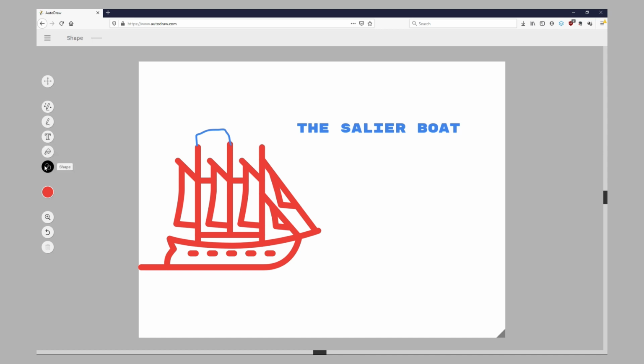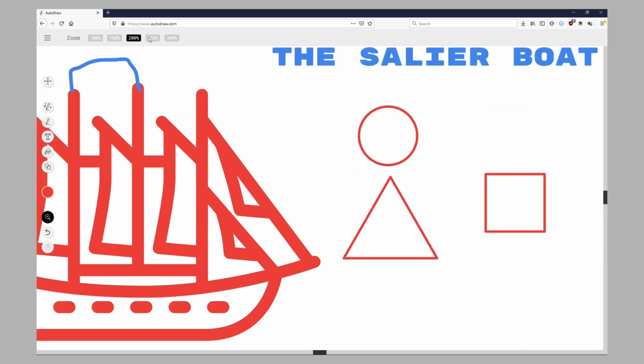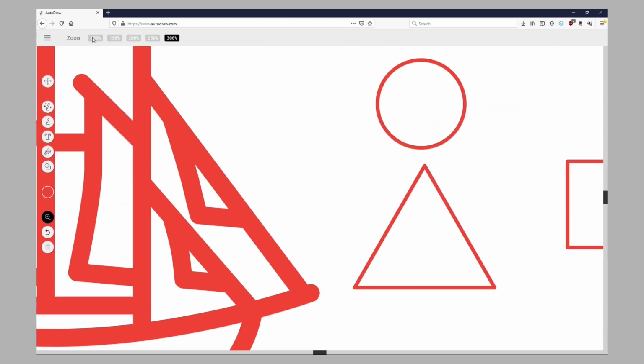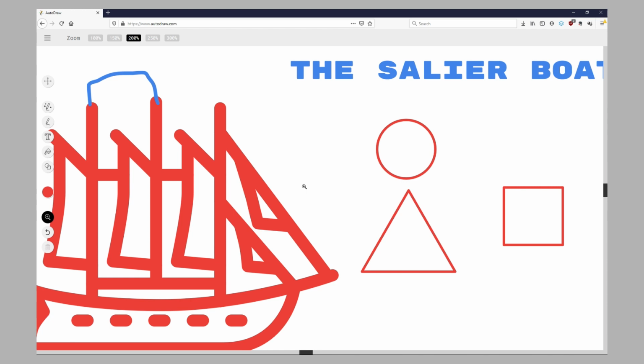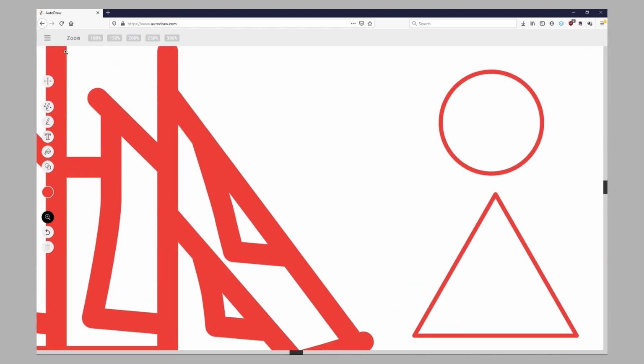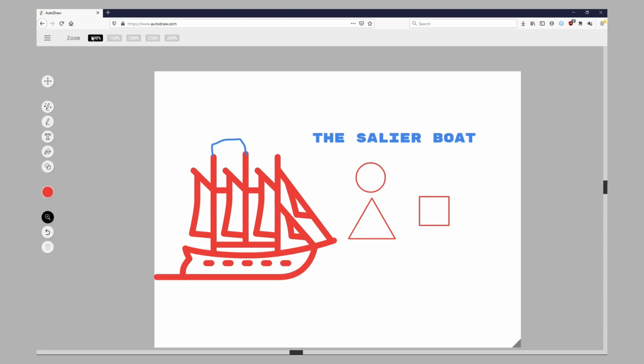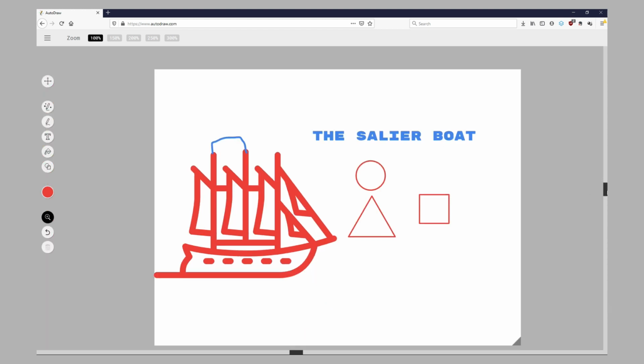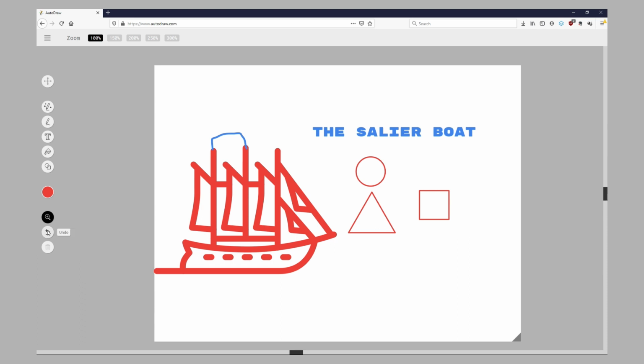And next one is the shape option. Here it gives us three shapes: circle, square and a rectangle. The next one is zoom in option. Here you can zoom the page up to 300, or to zoom in more, or on a part, you can zoom manually. So guys, let me keep it as default one. The next one is undo option.